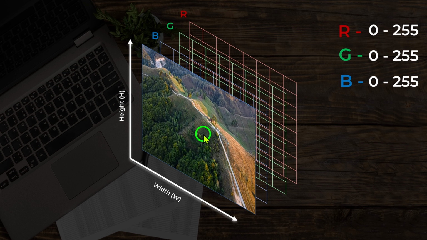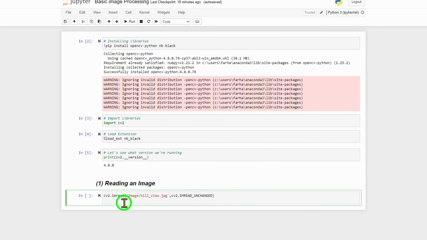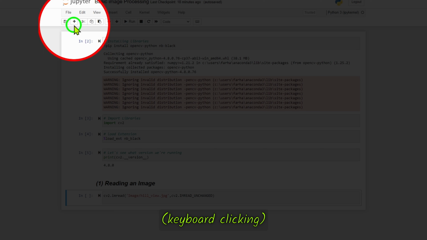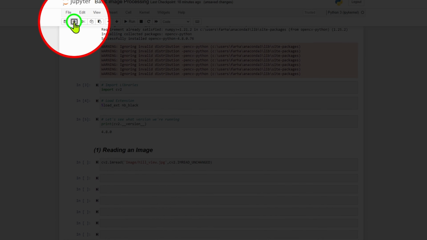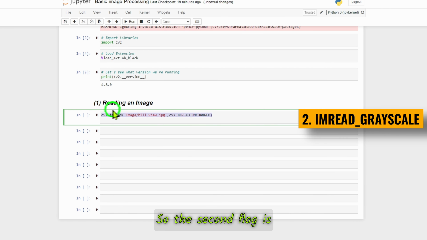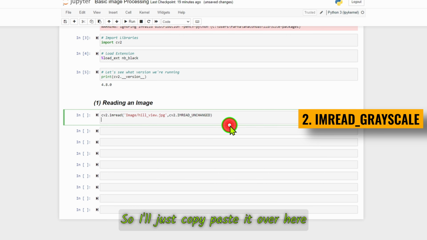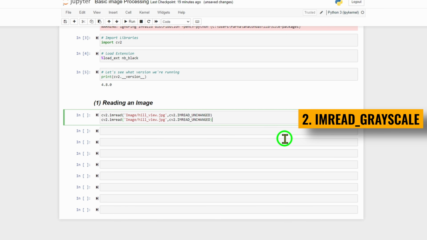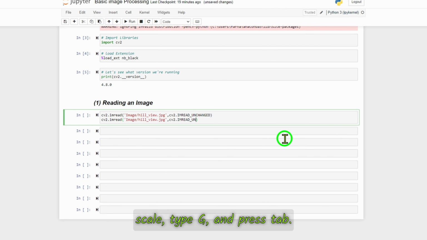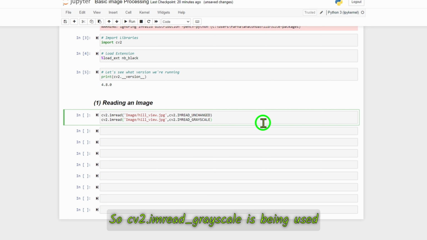So coming back to our Jupyter notebook, we'll add some space over here. So the second flag is cv2.IMREAD_GRAYSCALE. So I'll just copy paste it over here and change this to grayscale, type G and press tab. So cv2.IMREAD_GRAYSCALE is being used to read the image in grayscale format, which means the color will be converted to shades of gray.